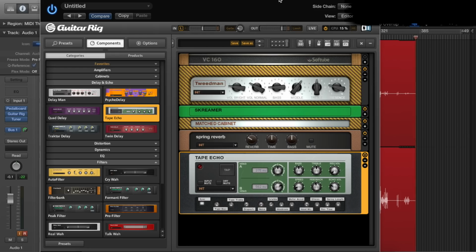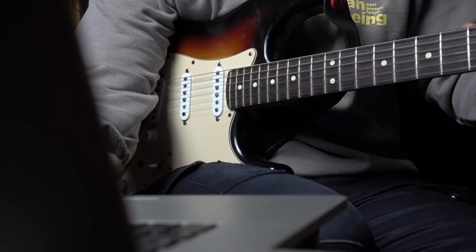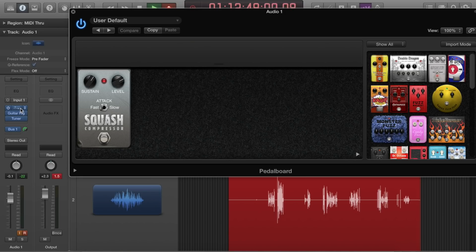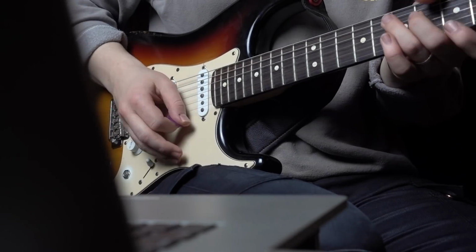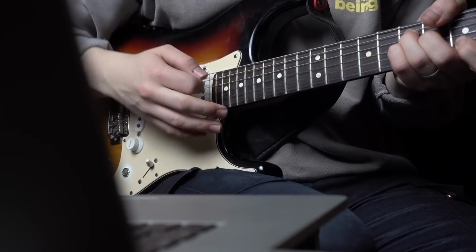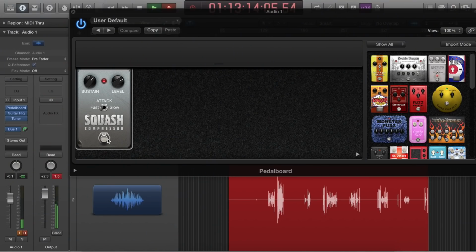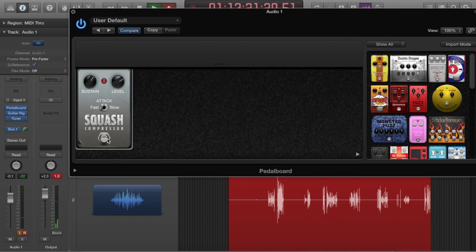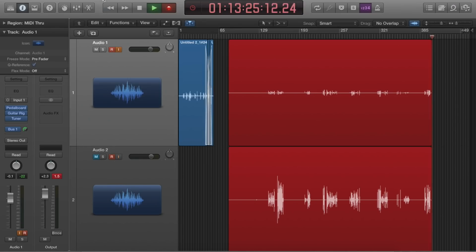Ignore the text coming through. Yeah, that's pretty much it, to be honest, in regard to Guitar Rig. The only thing worth mentioning is going to be the pedal board over here, which currently is using a squash compressor. These are the effects that you get within Logic. Obviously you've got a couple of different things going on down there, but the only one that I ever really dabbled around with is the squash compressor, which again, if we turn that on and off, is subtle, but definitely does its thing, which is what you want from a compressor, really.